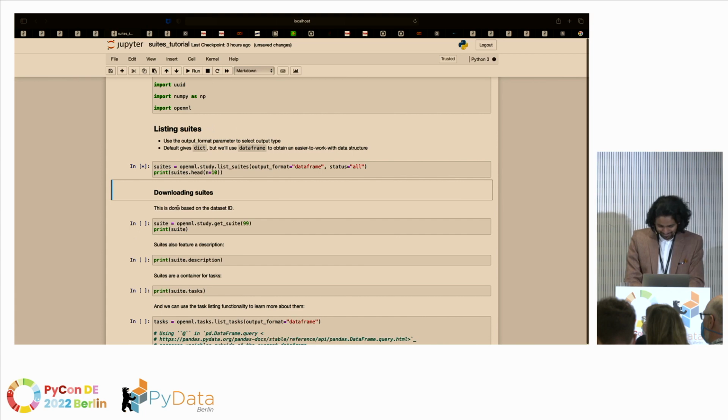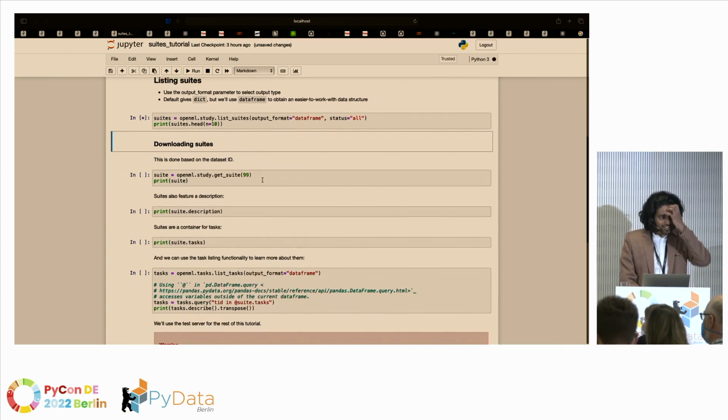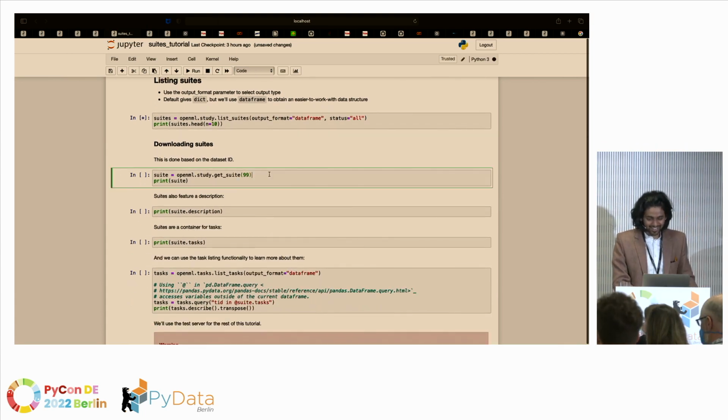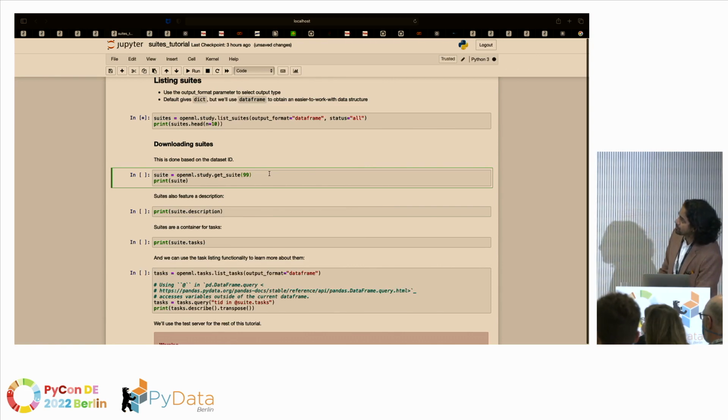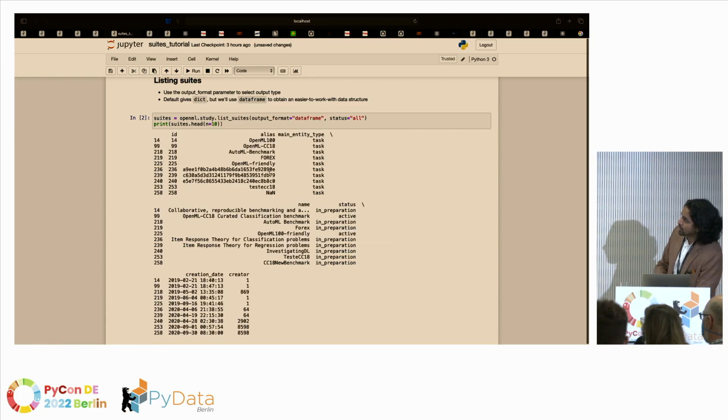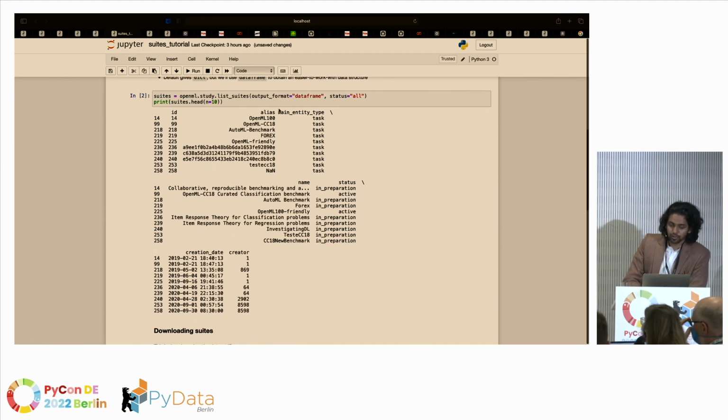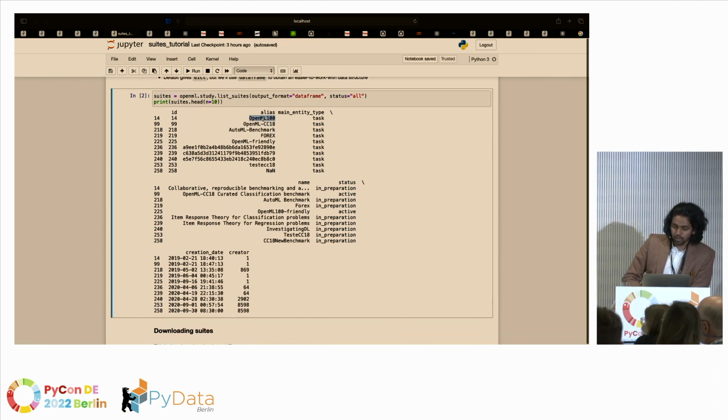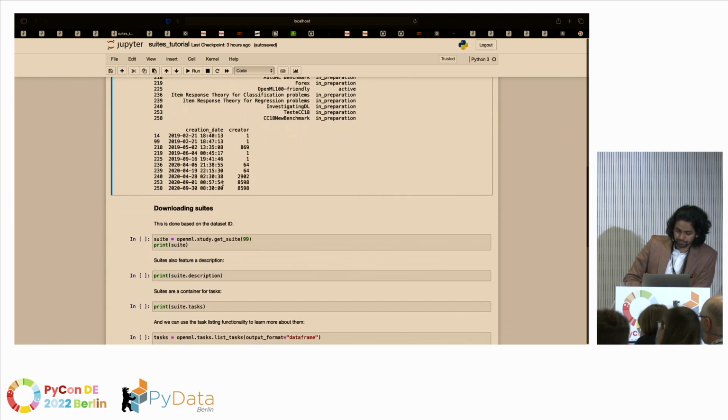Okay, I thought it was already 5 minutes. So you can get all the suites from OpenML. And the moment you get the suites, for example, I got all these: OpenML 100, OpenML CC 18. If you don't give an alias to a suite, we just give a UUID. And you have all the other IDs here for the suites you can fetch.